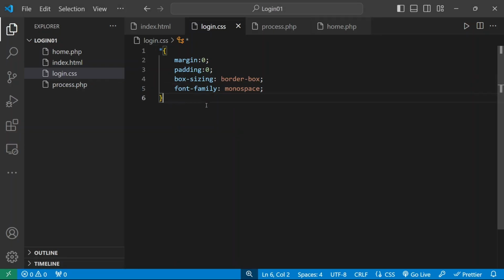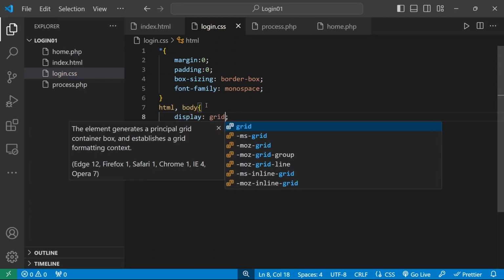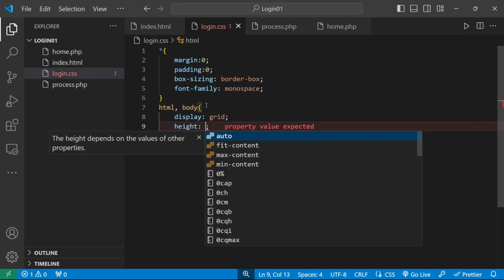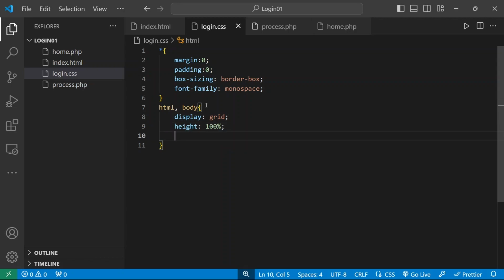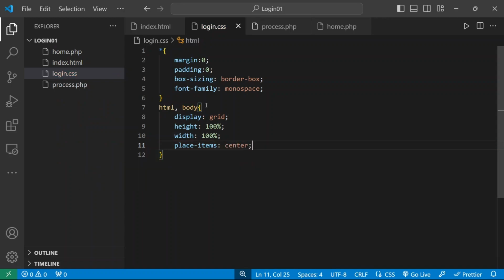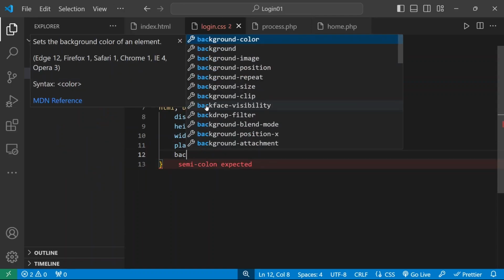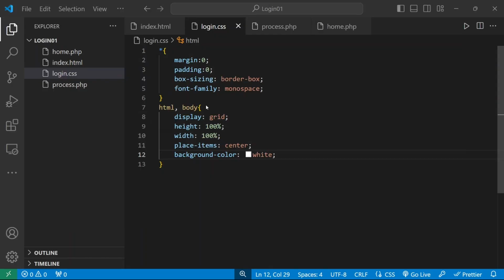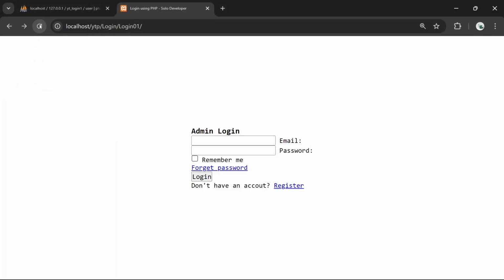Okay, then for the HTML element and body element, display will be grid, so we'll place our items center, and for the background I'm going to give color white. Now all the elements are centered, then we'll add our style, right?